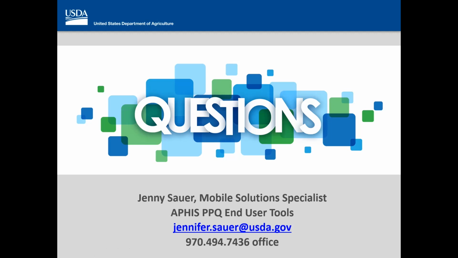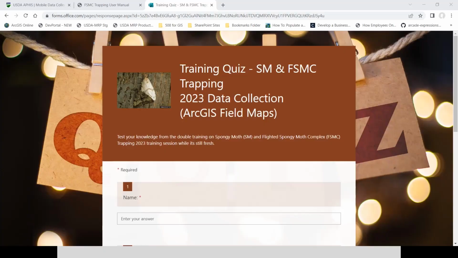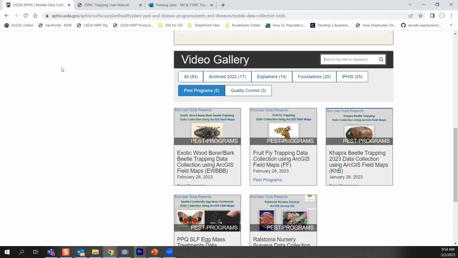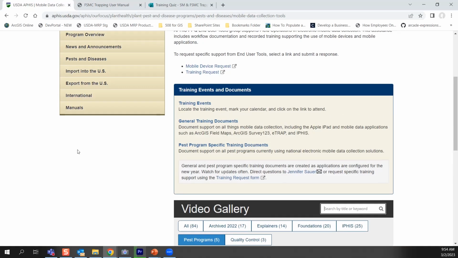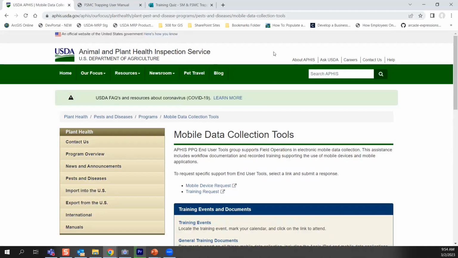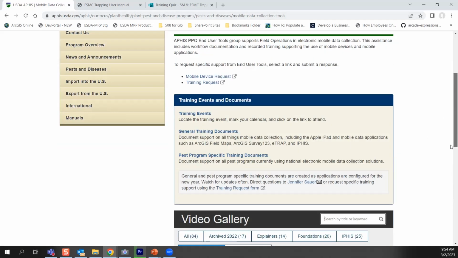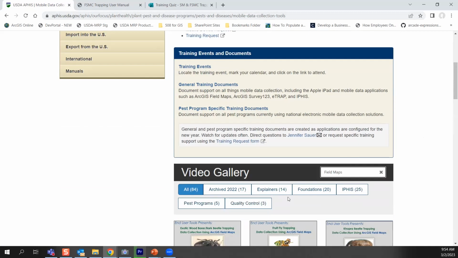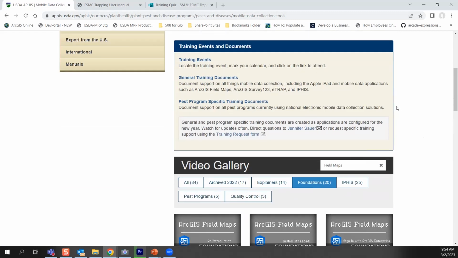Oh, I see Vladimir. Okay, this is a great one in the chat. Will you please show the ArcGIS Field Maps video gallery on our site? So I think, and correct me if I'm wrong, what you want is on the Mobile Data Collection Tools website. This is our main page here. So if we scroll to the bottom of that page, we have a video gallery. Let's start with foundations. How about that?